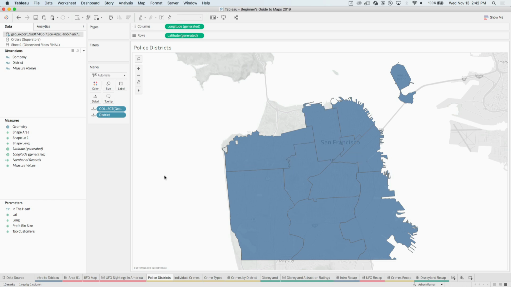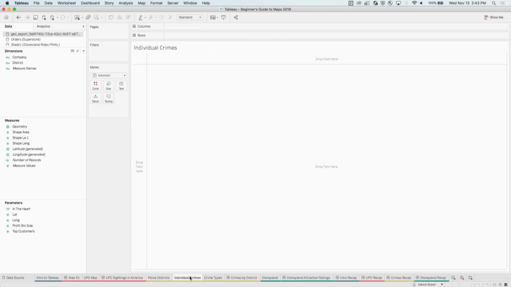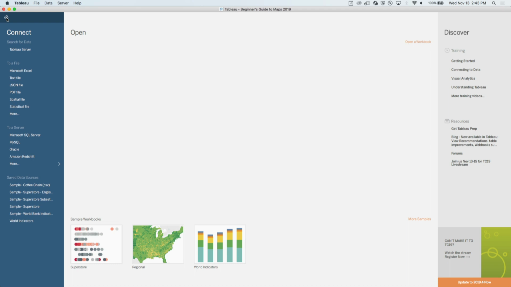So great, we got our police districts into Tableau, but what about crimes, right? Because I wanted to study crimes across the city of San Francisco. So let's connect to that data set. We'll go to a new worksheet here called Individual Crimes and go back to the Connect to Data page. Now in this case, I happen to know that the crimes data set is contained within another Excel spreadsheet.